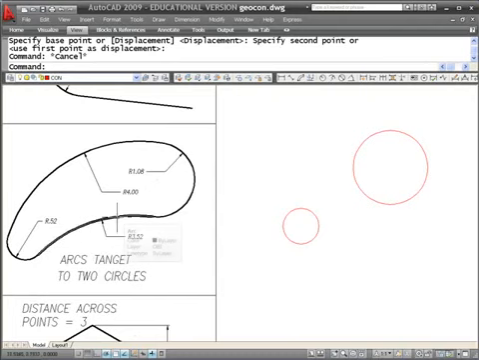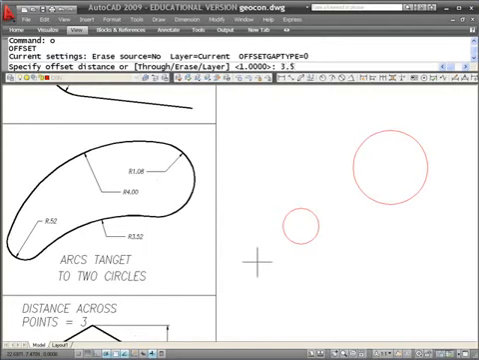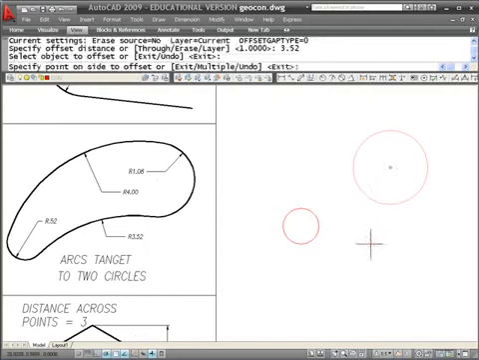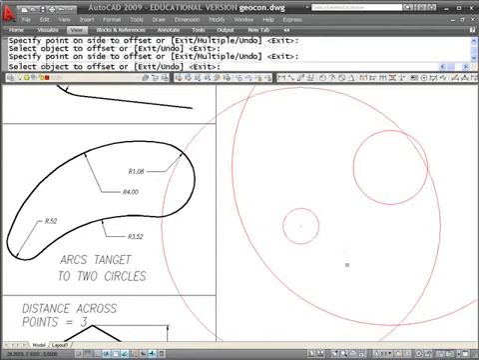And if that arc right there has a radius of 3.52, it means that the distance to the center of that arc from this tangency has got to be 3.52. So what we really need is a point that's 3.52 from that arc as well as 3.52 from this one. So I'm going to go back to the offset command. 3.52 is the distance I want to offset. I'm going to bring this out here and this out here like so.